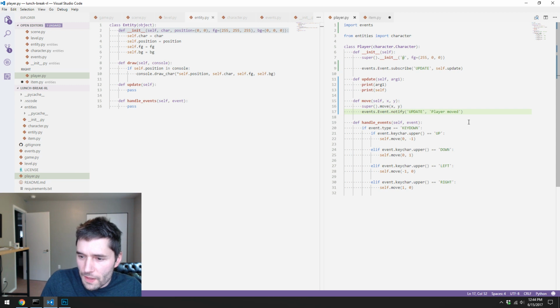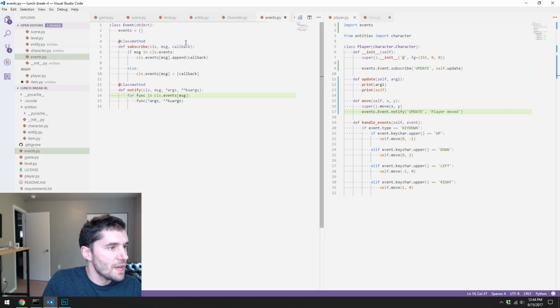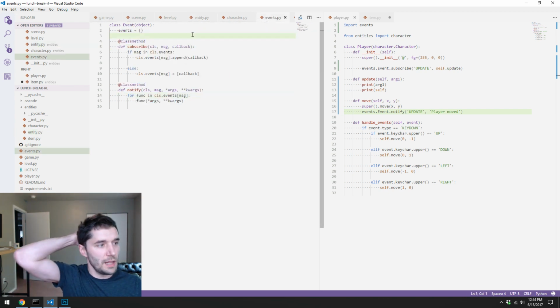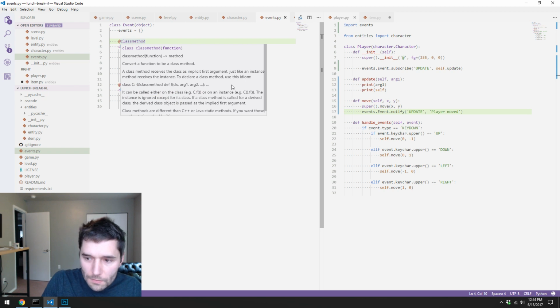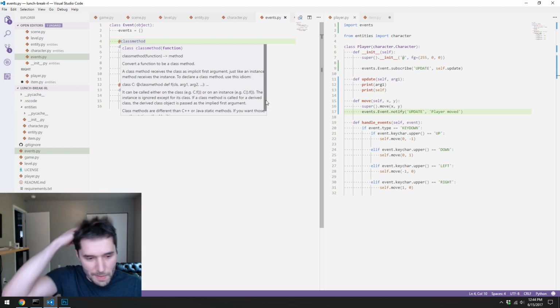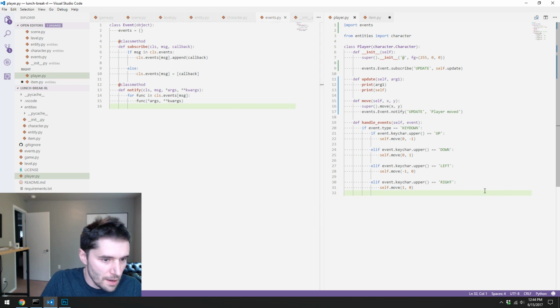So event is not a singleton. It's a class that has no instance attributes. Right now they're two class methods and that's it. If you can learn a little bit about Python, that's also kind of the point of this series. Yeah, so this should update that.